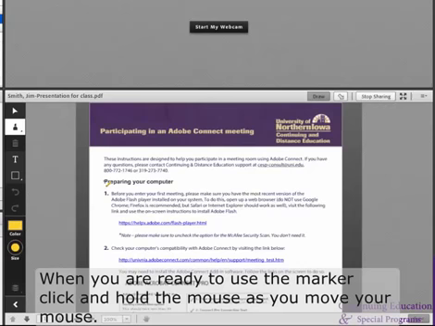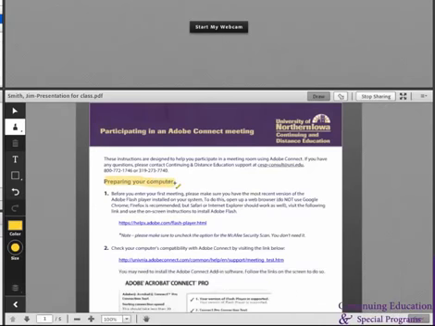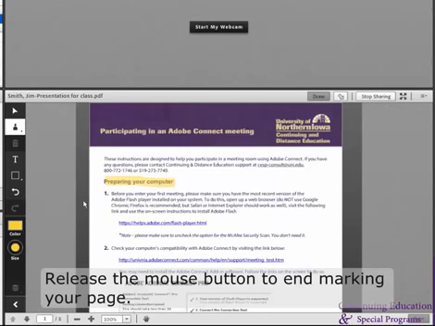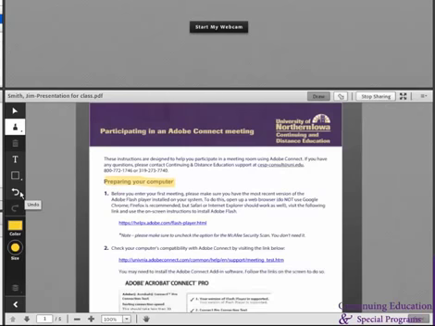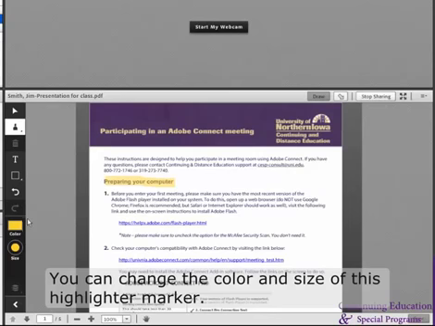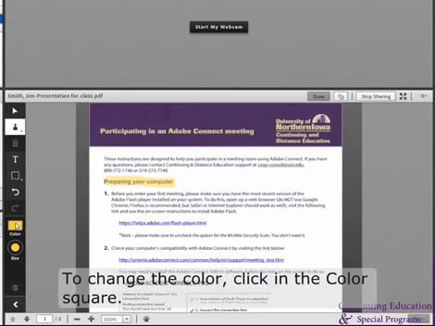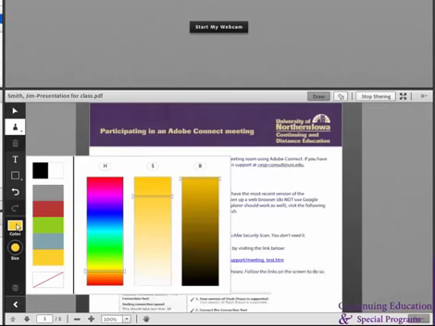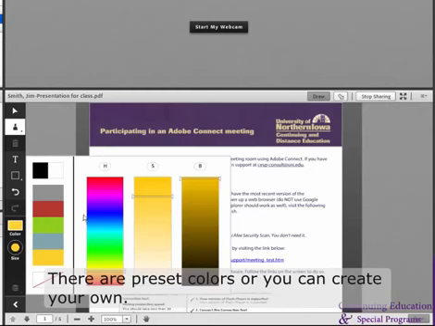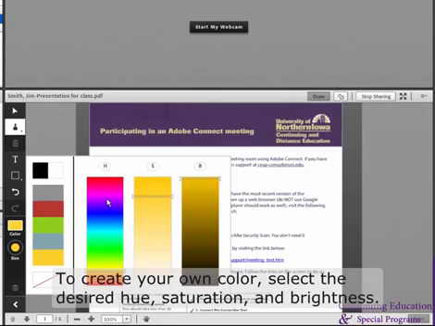When you are ready to use the marker, click and hold the mouse button as you move your mouse. Release the mouse button to end marking your page. You can change the color and size of this highlighter marker. To change the color, click in the color square. There are preset colors, or you can create your own. To create your own color, select the desired hue, saturation, and brightness.